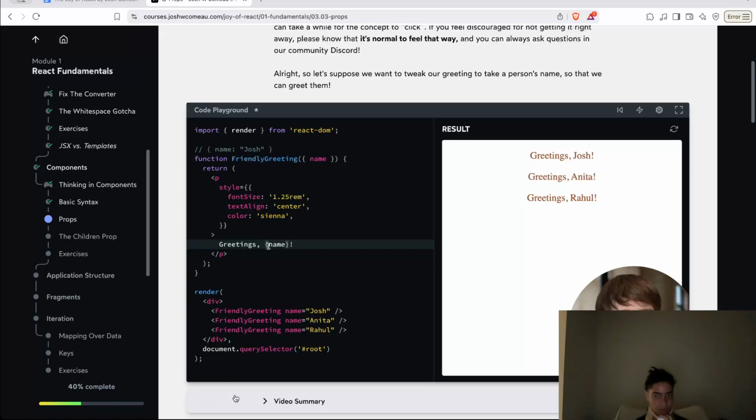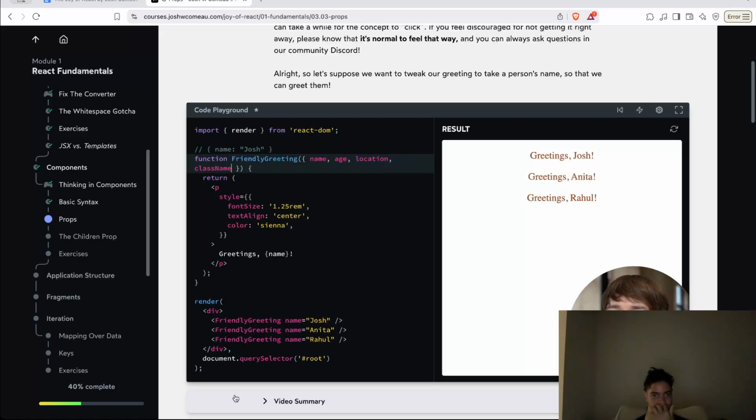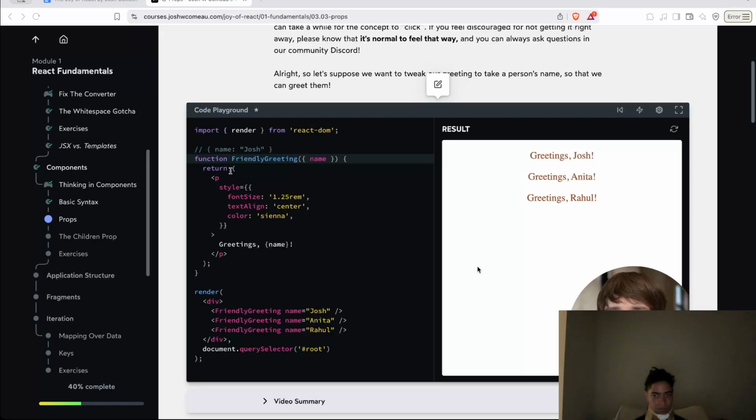But there's another advantage too, which is, let's say this component had like 5 or 6 properties. Like maybe it has age and location and class name. By doing it this way, we see right at the very top what all of the different properties are. We don't have to go hunting within the definition of the function itself. We can see right up top what all of the different data is, which is useful sometimes. So that's how we specify props, right?